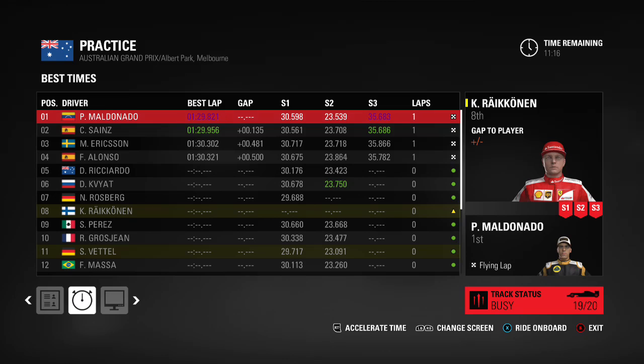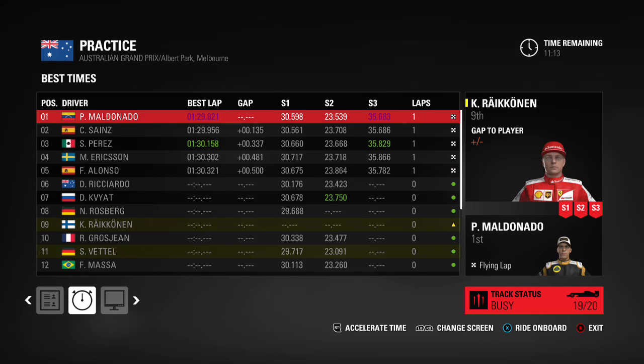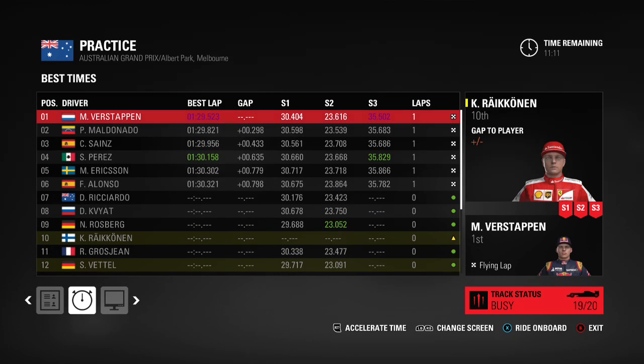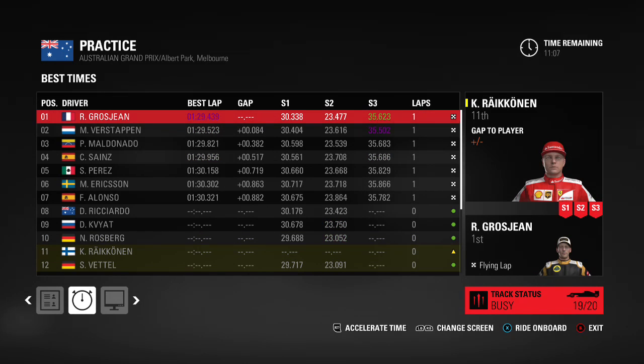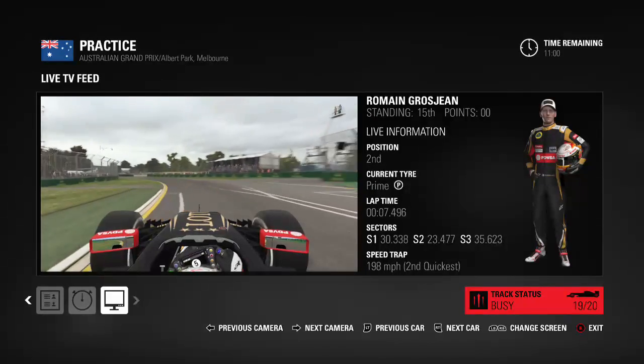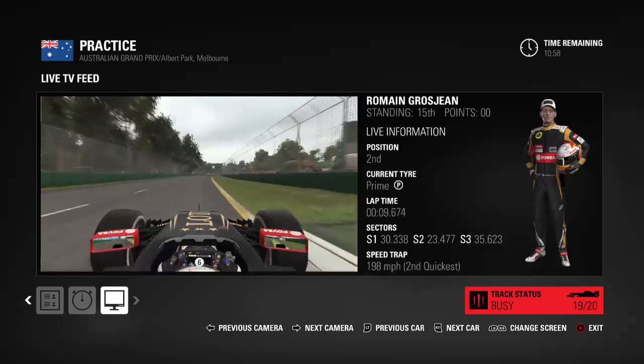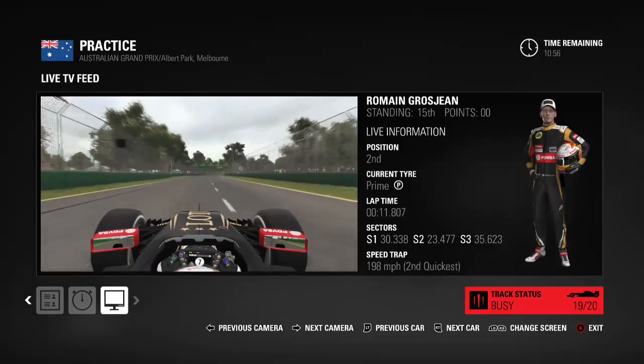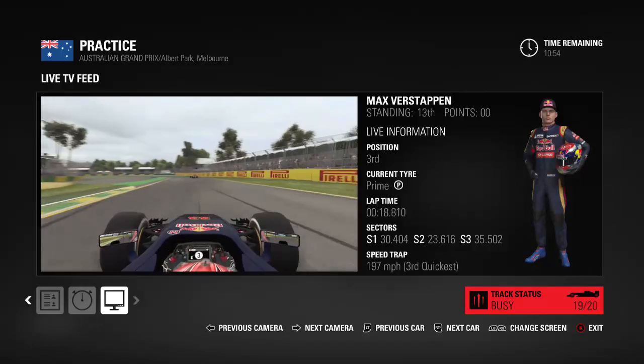Now, Maldonado is currently fastest with a 129.8. I'm sure that won't stay the same during practice, because everyone's just posting their fastest lap time. But we'll get onto that in a minute. This next screen actually allows you to watch the different people on board, and you can alter between different drivers.